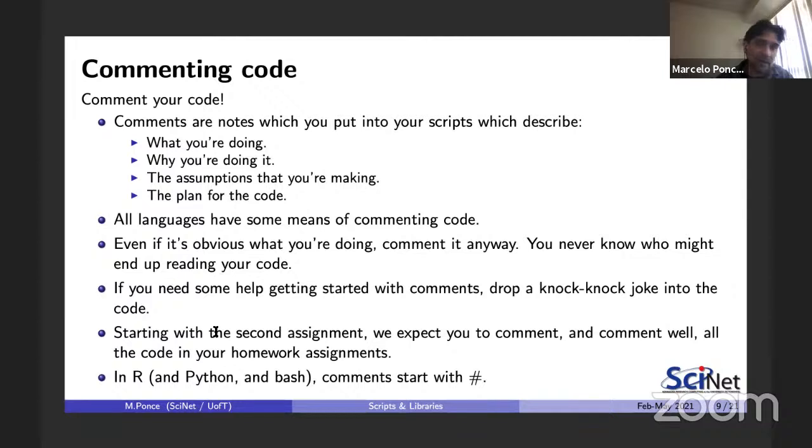And what kind of things are comments? Well, what are you doing? Why are you doing it? Why can this function be useful? The assumptions that you are making, sometimes we are assuming things, and these kinds of assumptions should be stated in the comments. And what are the future plans for the code? Is this going to be part of a release? Is it going to be a stable version? All these kinds of things.